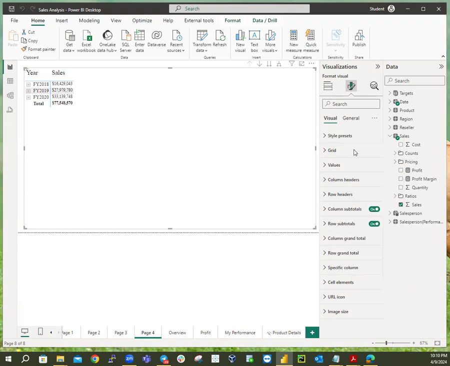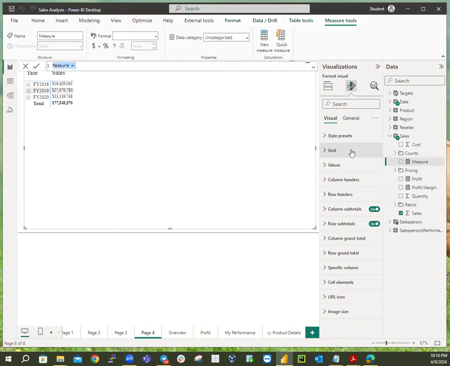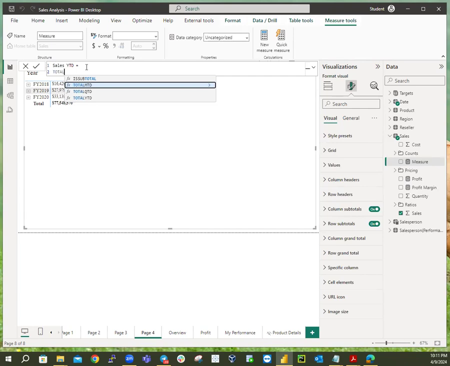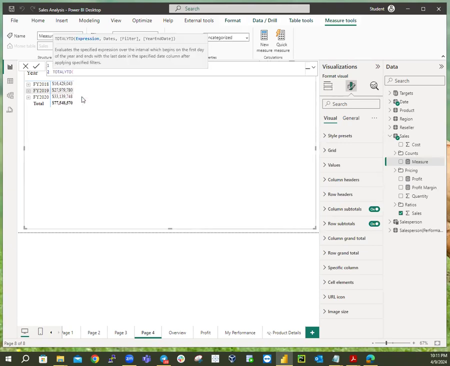We want to do year to date. Create a measure. Okay. Say what this formula will do. Sales YTD, year to date. Okay. Type this function: TOTALYTD. Can you see? Total YTD, total year to date.